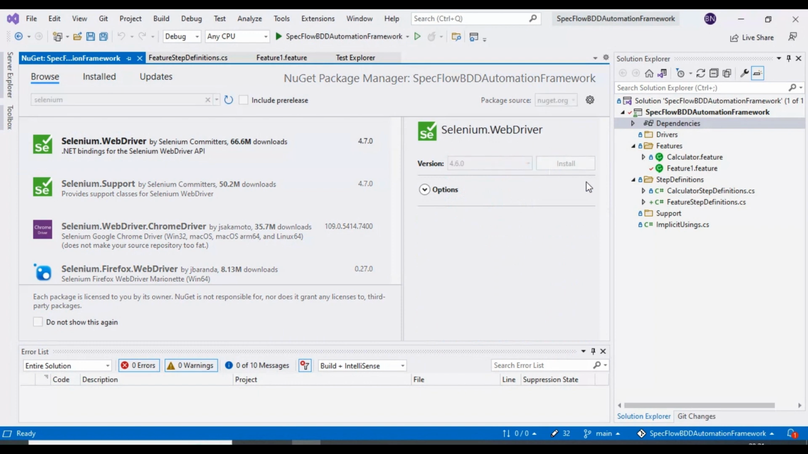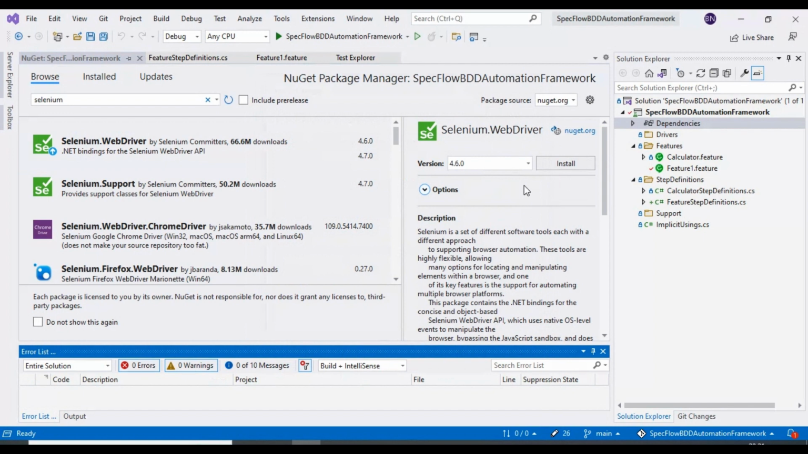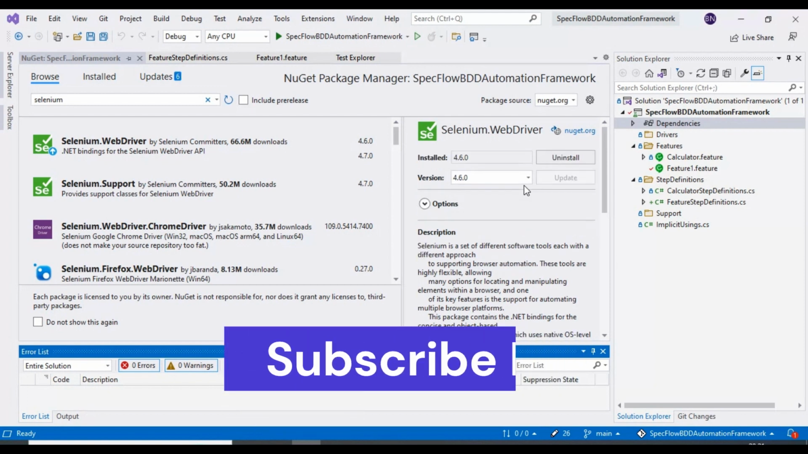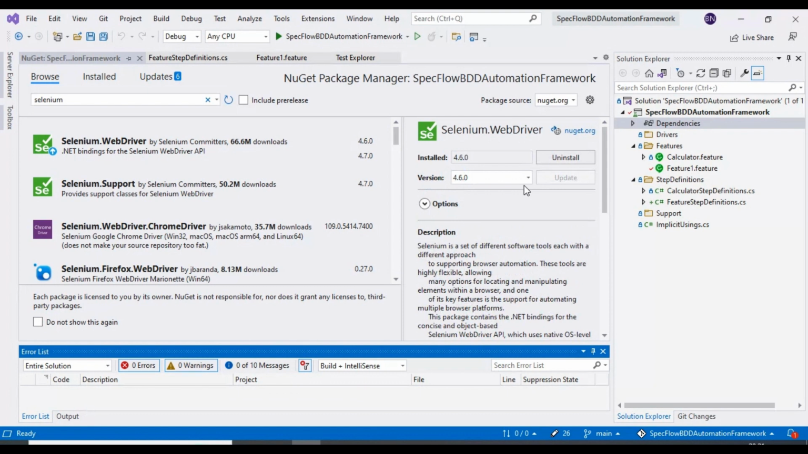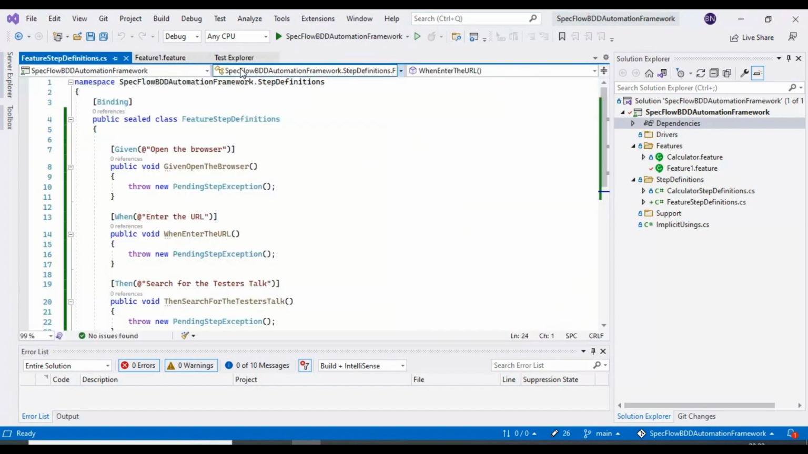In my case, I will install 4.6.0, and it should still work fine. Whatever features you implement and execute in the latest version of Selenium, it will work fine without prompting any issues. After clicking on install, you can go to the installed tab and you will see selenium.webdriver followed by the version you have installed. Once you have this confirmation, you can simply close this tab.